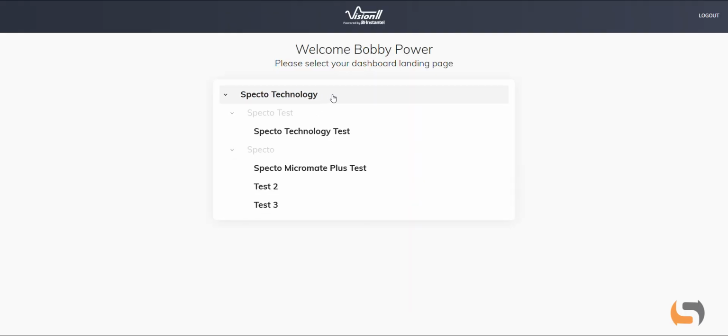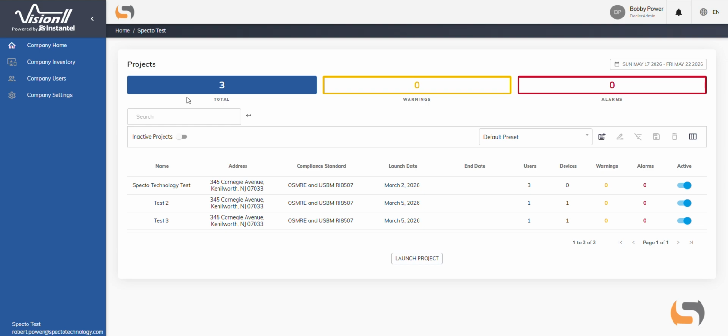Select your dashboard landing page. This is the company homepage, where you can view all of the projects that have been created in your company's account. At the top, you can see some quick statistics about your company, including the total number of projects and how many warnings and alarms devices have been reached.